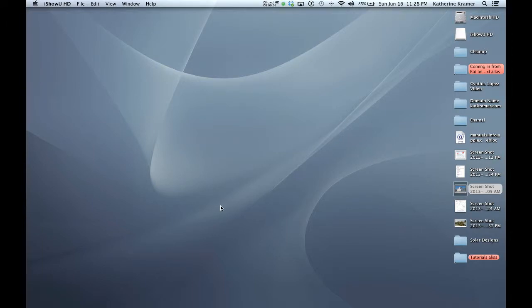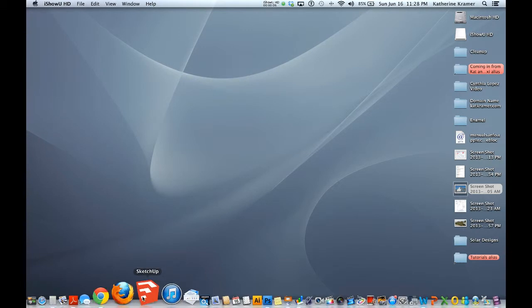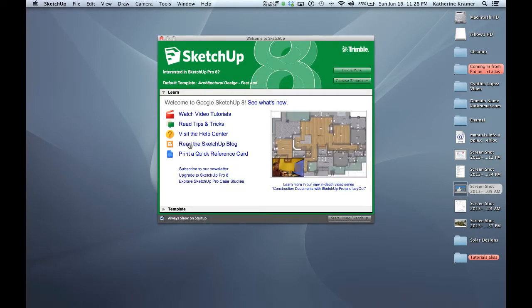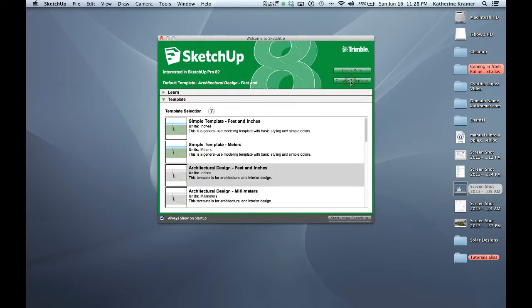Okay, in this first photo match tutorial, what we're going to be doing is using SketchUp to import a graphic that we're then going to use to draw a building. So first, launch SketchUp. We're going to choose a template, and in this case, we're going to use Architectural Design Feet and Inches. Then click Start using SketchUp.